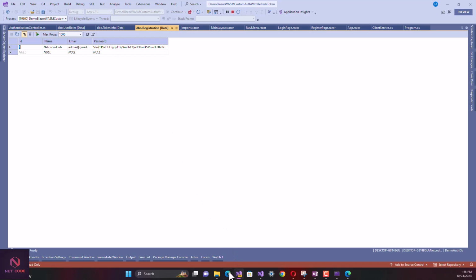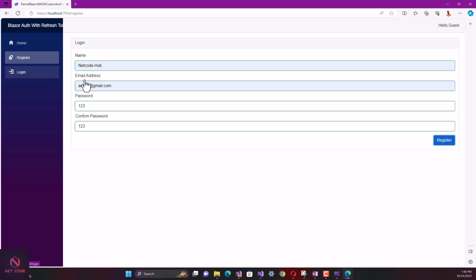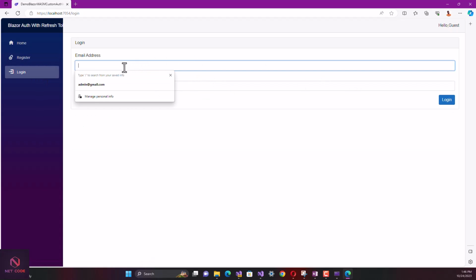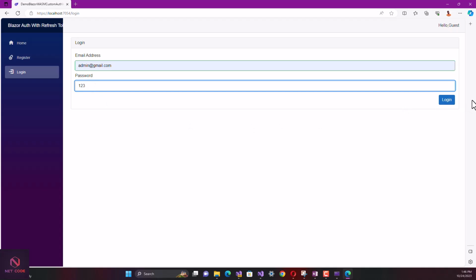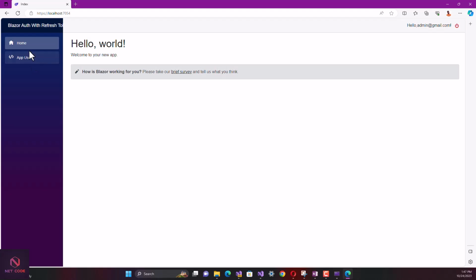Now let's go in there and log in. So let's try to log in with the same information. With the email address, you pass the email address and a password 123. Click on login, and now let's wait. So you can see we are logged in. As you can see, you can see an app user, and now here we can see an admin at email.com. So we can just log out here. You can see we are back.